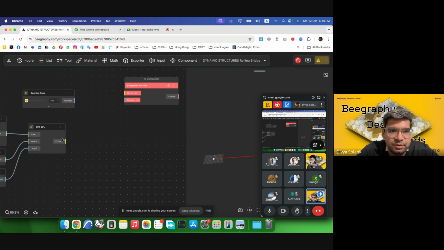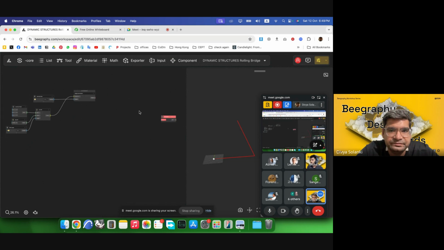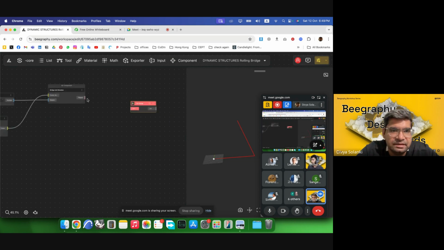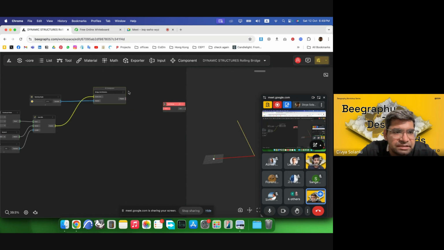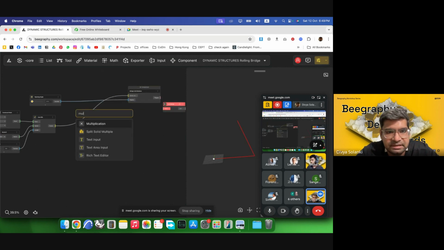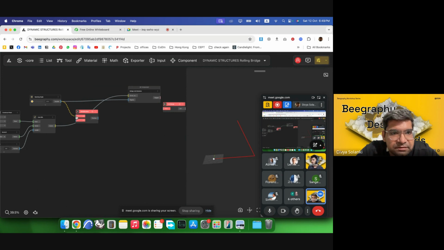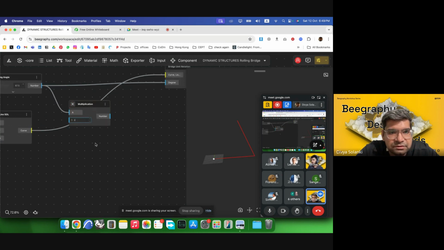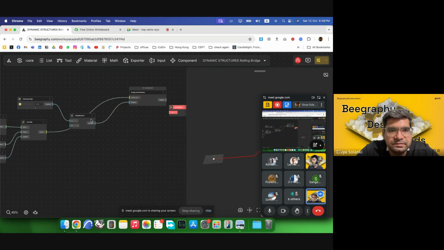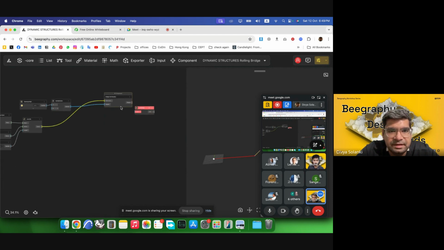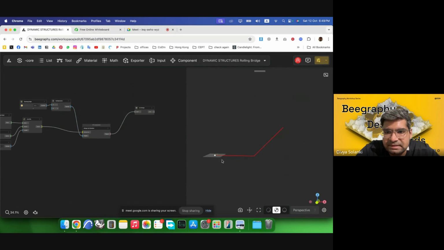I would have to provide it a curve and the degrees of rotation, and then the output. The degrees of rotation need to be multiplied by 2. I think I deleted that accidentally. So 2, and then this would be here, and then this would be the output of it. You can see it has rotated. Now we have to just do this 7 times.